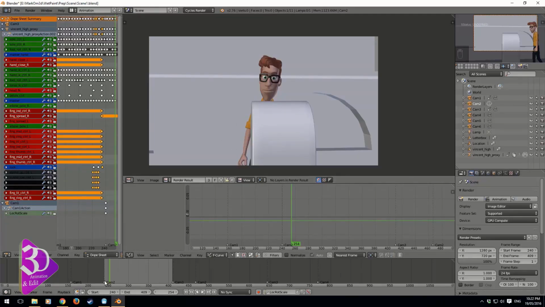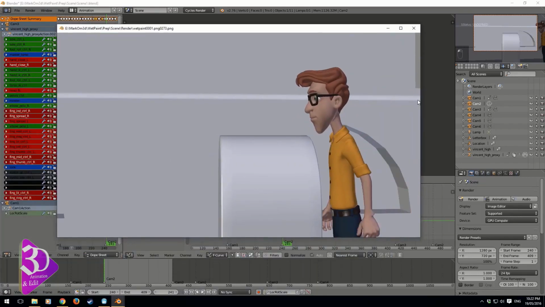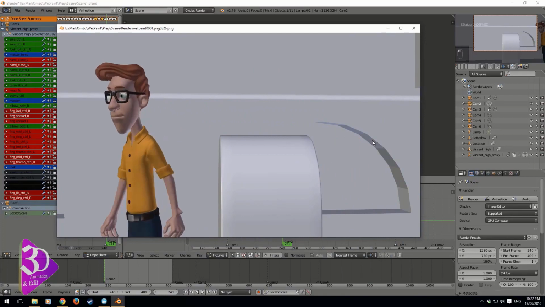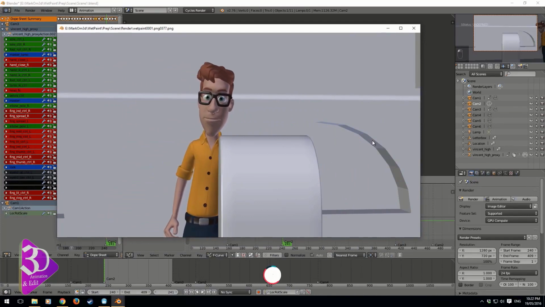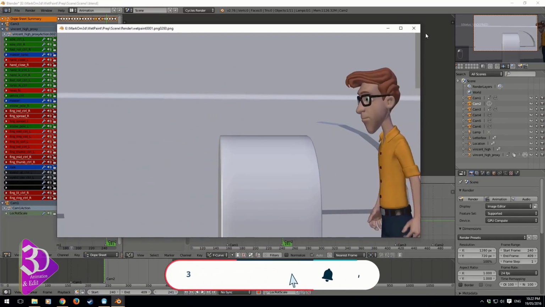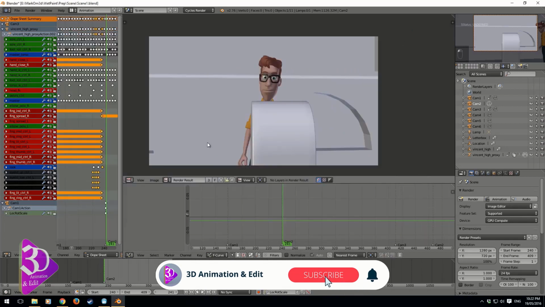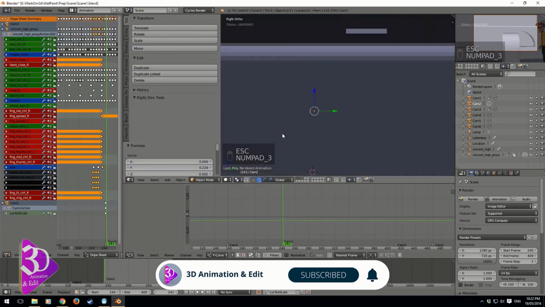So let's go to the next bit. So Control F11, let's have a look what we got. So he walks into frame, goes, hang on, wait, what did I just see? And then comes back. Alright, so this one's obviously going to be a little bit more work.